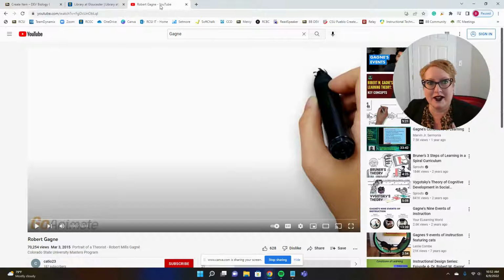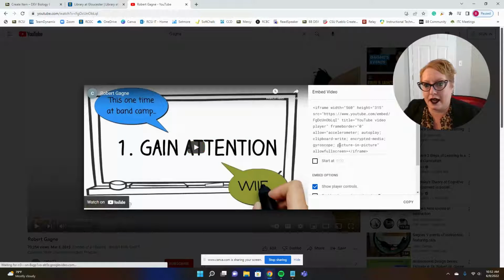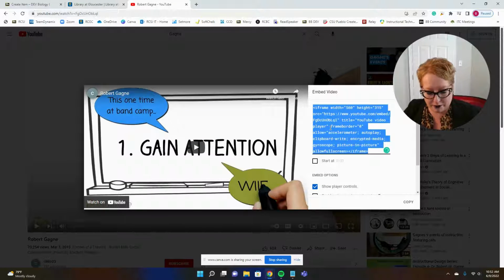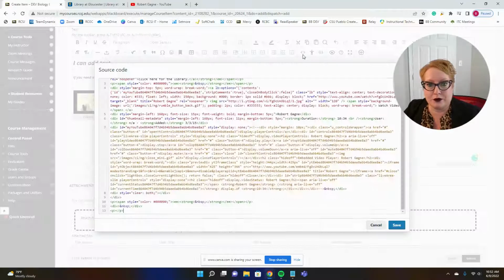Don't be scared. Now I've switched to a tab in my browser to YouTube, and I'm going to the video's share option, embed, and all this is called embed code. I'm going to copy that, go back to my Blackboard tab, and this icon right here is for coding. That's where you can use that embed code.